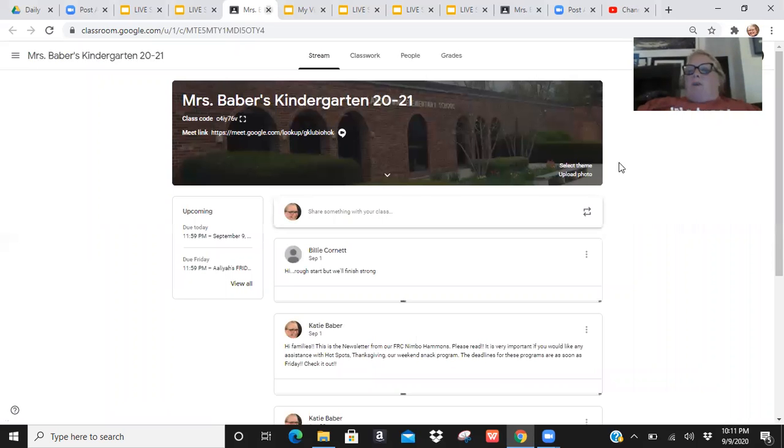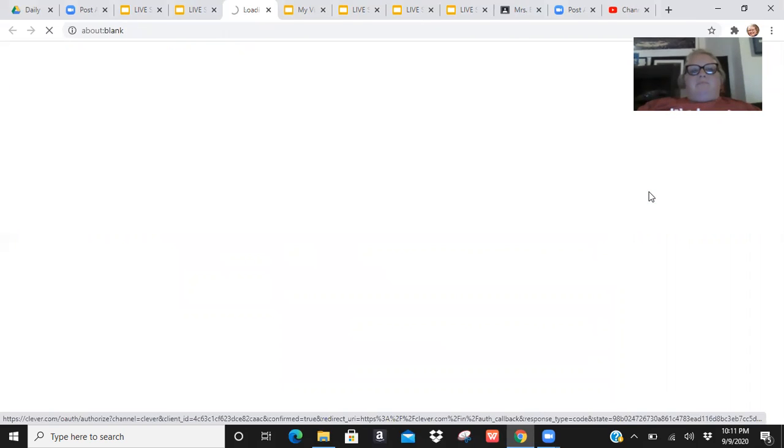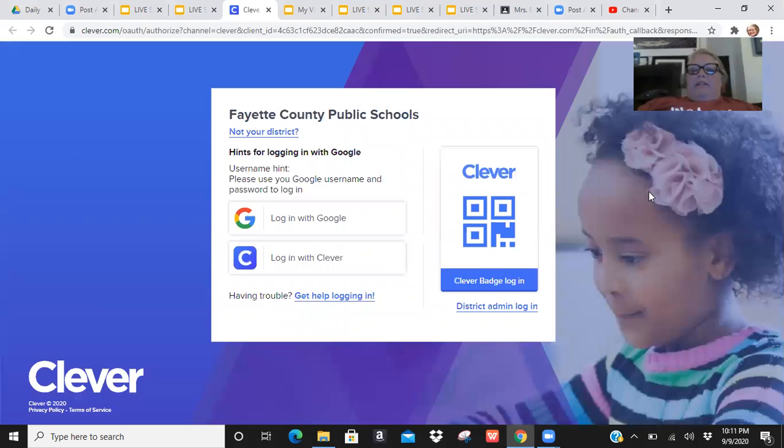Also is a quick link to Clever right here. If you click the little Clever badge, click, you can open up Clever as well and log in to complete your Imagine Learning activities and anything else that you'll need to complete in Clever.